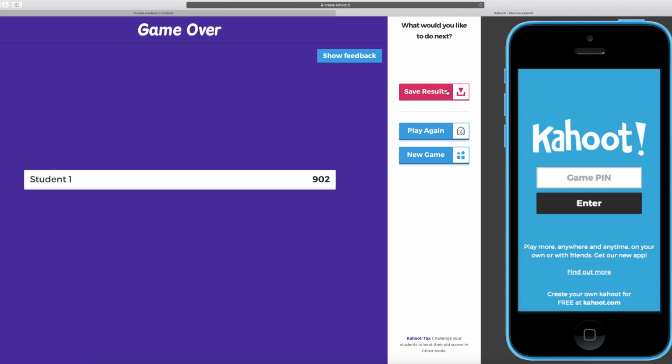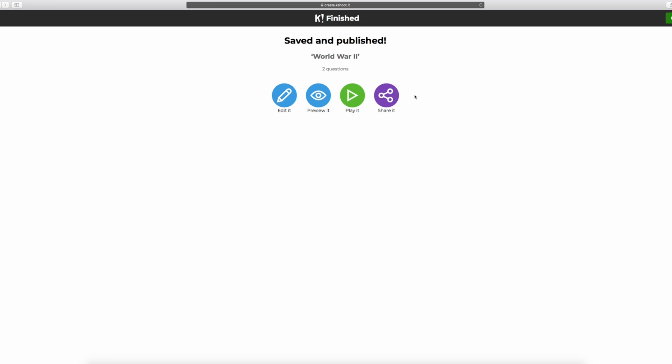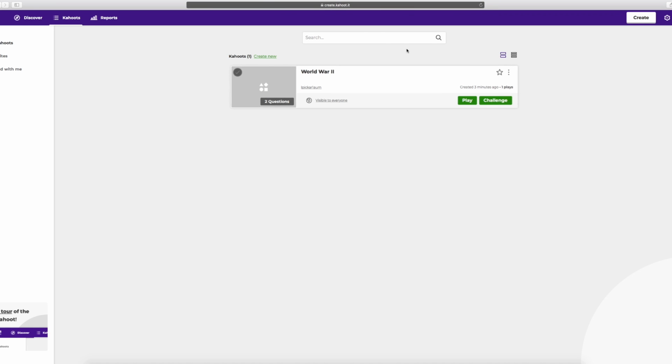What we'll do is close out of that, and we'll close out of this tab as well. That takes us back to our profile page where we can see all of the Kahoots that we have. You can see when it was created and how many plays it has.